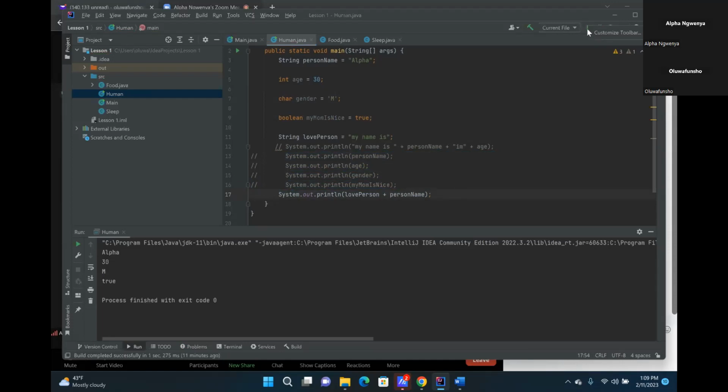Run. Look what it's printed. My name is Alpha. And if you want to make the space, go to ease. You see where there's ease?